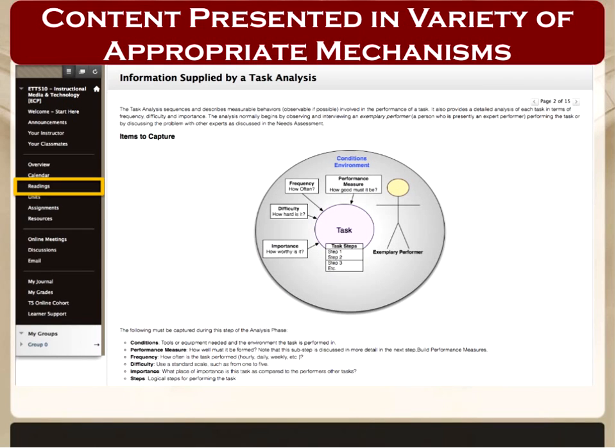The rubric also calls for content being presented in a variety of appropriate mechanisms. So what does that mean? Well, think about the content that you have, and whether you are varying the kinds of content that you put out there. So this is an example. This is within one of my readings.